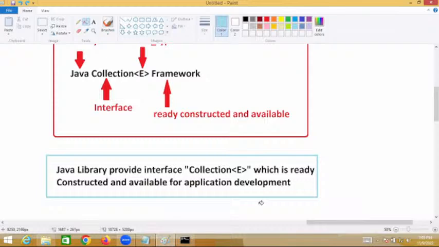After knowing core Java, the easiest chapter means the collection framework only. Easiest one. The reason is you never write anything here. All are available.